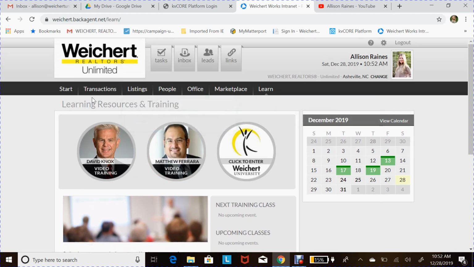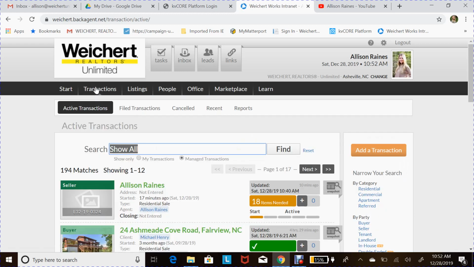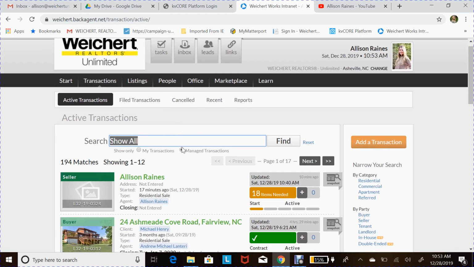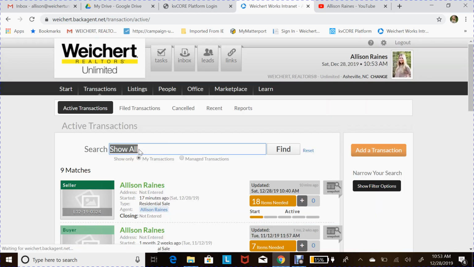But the main tab that you are going to be using as an agent when you start out with Weichert, especially when you get signed documents and start transactions, is the transactions tab. You're going to be living in there. We're going to go ahead and click on that to show you an overview of the active transactions. My screen is a little bit different than yours because I am admin with Weichert, so I have a manage transactions tab there. But for you, you will have the my transactions only.